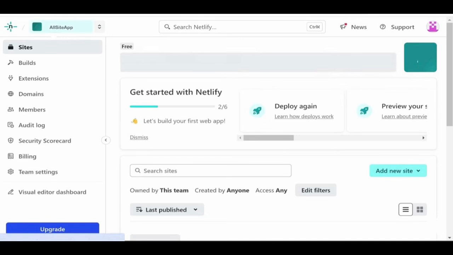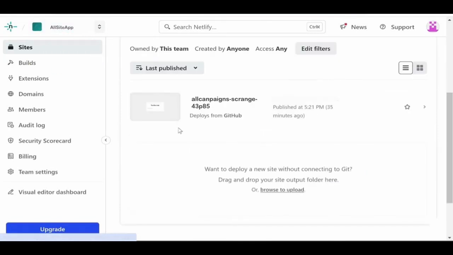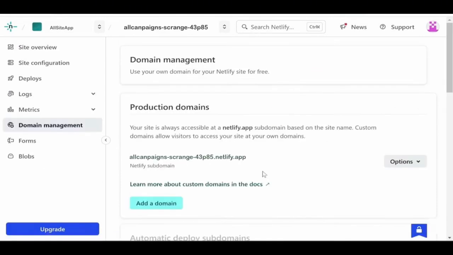Let's get started. First, log into your Netlify dashboard. Once you're in the dashboard, click Sites. I imported a project here. Just scroll down and you will find the project you added in here. Click on it. Then, next, go to Domain Management.